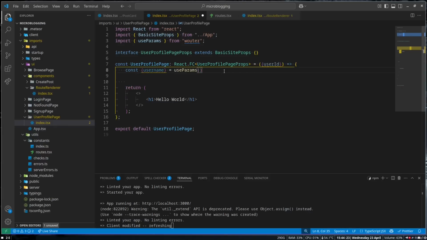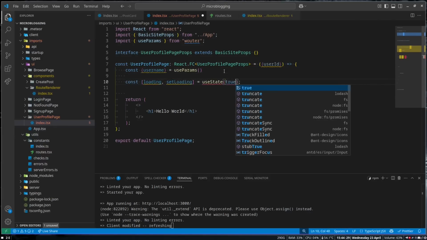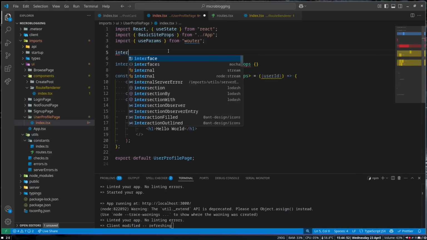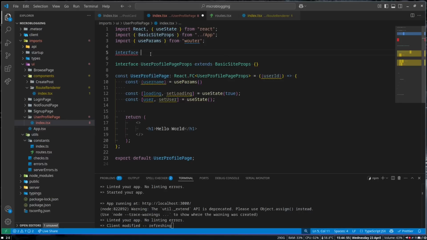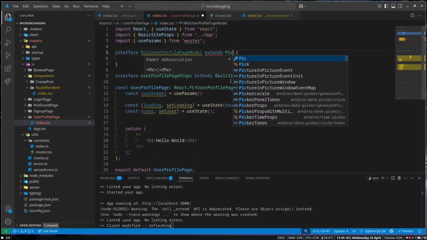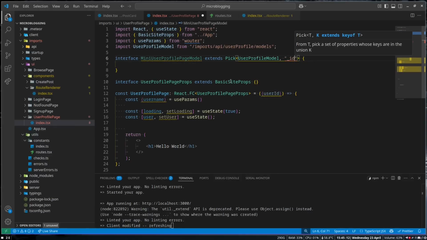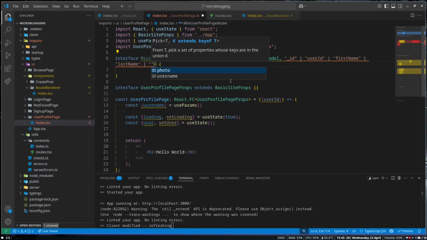So let's do our general fetching. Let's go here and say useState loading, and we'll make it true by default. We can import useState and also useState user. And this user model will of course be fitted to work with our user profile page. So interface, and we can call this MiniModel, and this extends Pick of UserProfileModel, and we just need the ID, user ID, first name, last name, and photo.